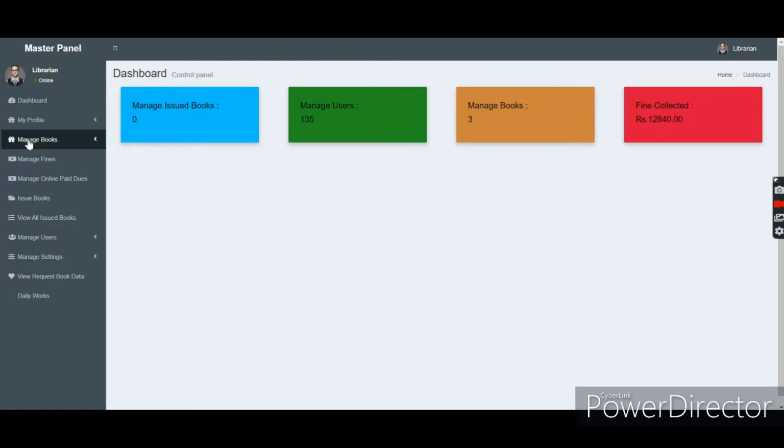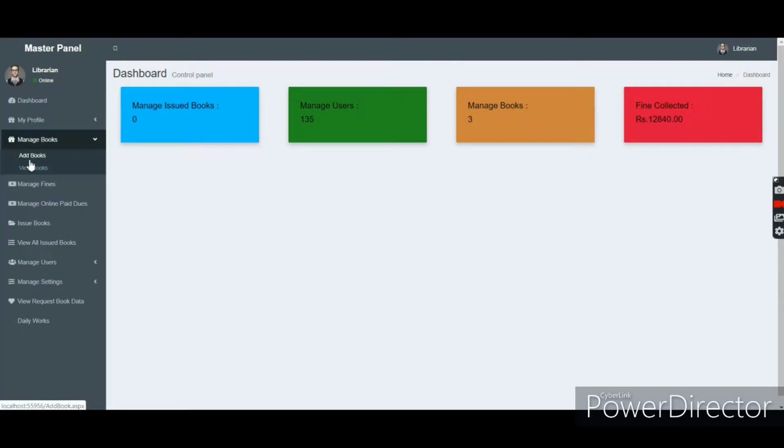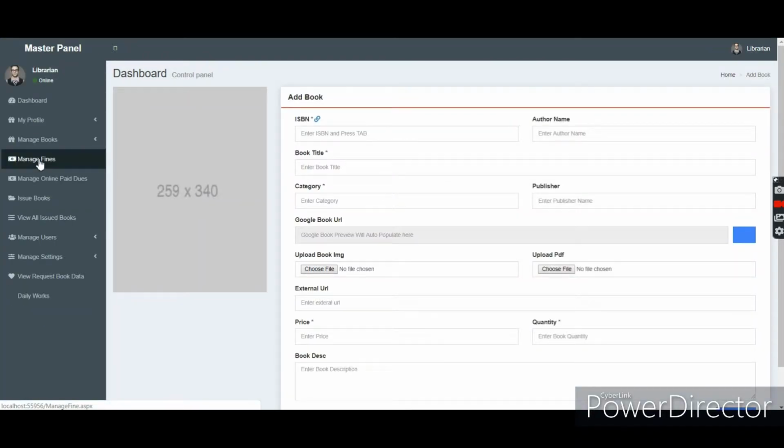Add a book. Firstly, you have to go to Manage Books, then Add Book. You can see the add book page. Let's add a book for example. Firstly, you have to add the ISBN code.